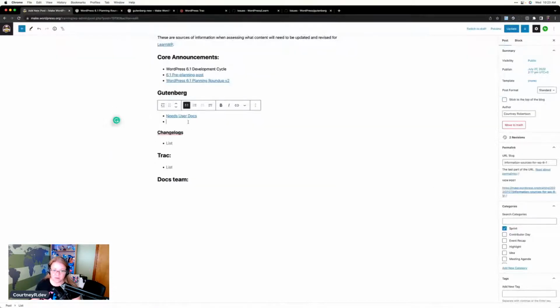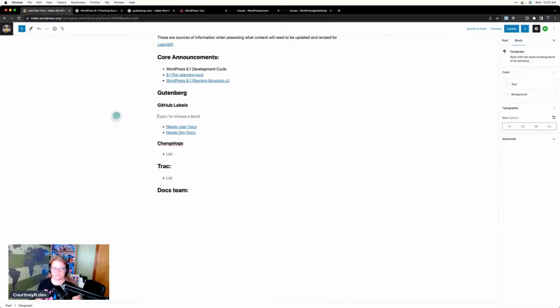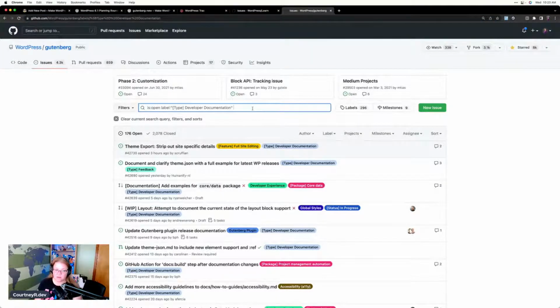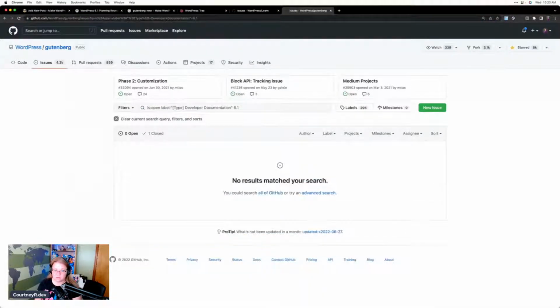So I'll put that in. Needs dev docs, we'll just say here, so folks will be able to see. And not all of these are related to 6.1. So maybe while I'm in these issues, I should look and see if 6.1 is a label.